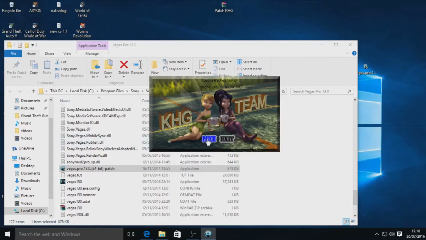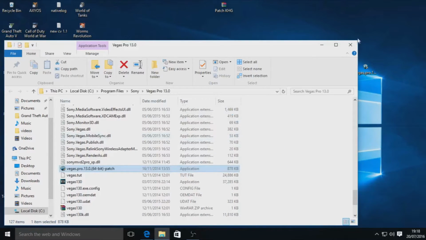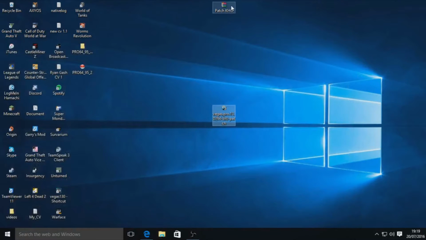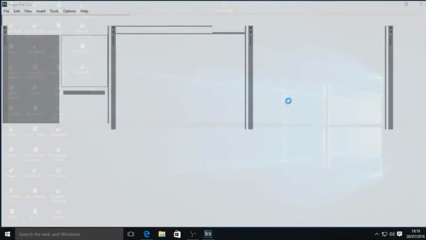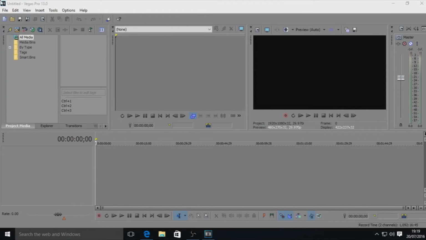Then all you've got to do is press patch, leave it for a few seconds, and then click exit. After that, load up Sony Vegas, because I've had to make another shortcut. Here it will say license to KHG team. When that pops up, you know you've done it right. It will show at the top what build it is and what bitrate computer you've got. Then you load it up, and bang, you've got yourself Sony Vegas Pro 13.